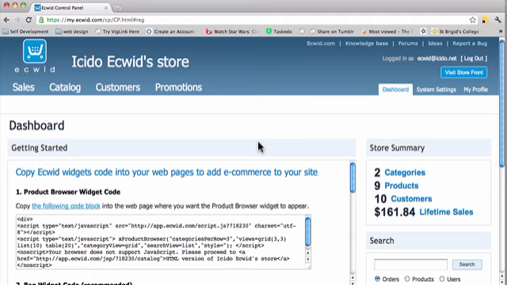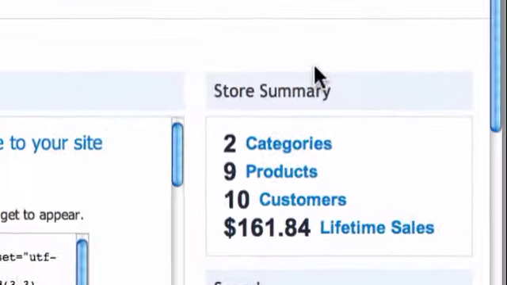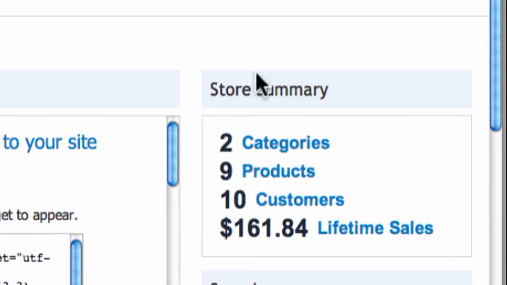I'm just going to go through an overview of Ecwid, which is the online store that we use for our website clients. The store that I've got in front of me here is straight after I've logged into my store. It comes up with the area called the dashboard. You can see this gives us a bit of a summary about the current store. And you can also see on the right hand side here, this store already has 2 categories, 9 products, 10 customers, and a value of lifetime sales.